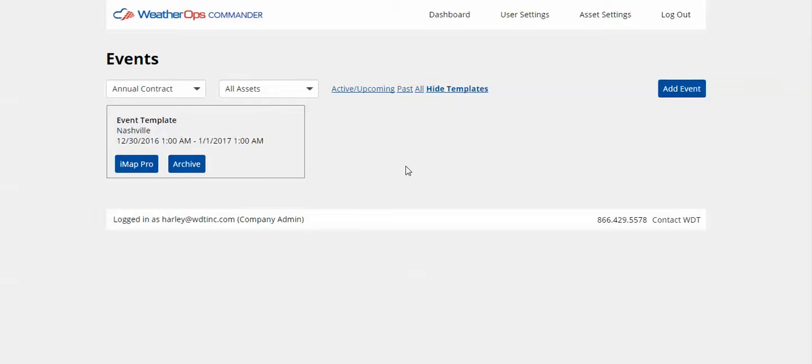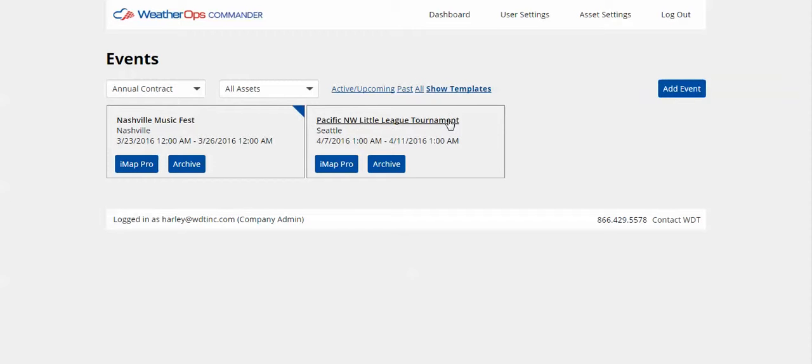Now templates are another important part of WeatherOps Scheduler. When we actually go through the video to add events, I'll show you how to utilize this event template. Basically it's a very quick way for you to set up an event with defined product settings that your company prefers. Okay, so going back to the active upcoming events, you can show templates and hide templates. So I'll hide the templates.